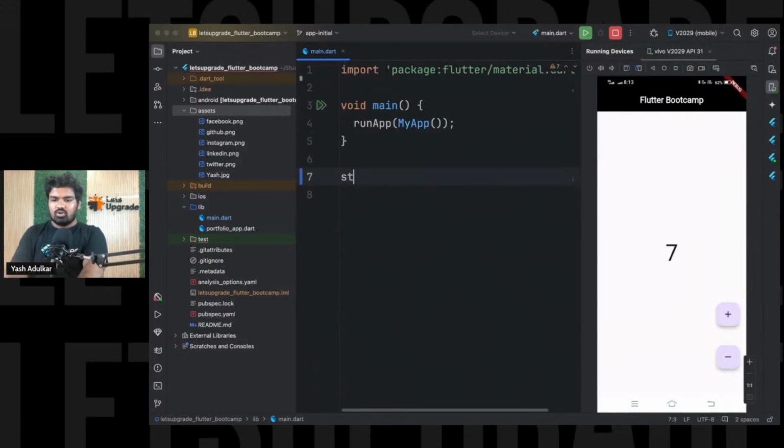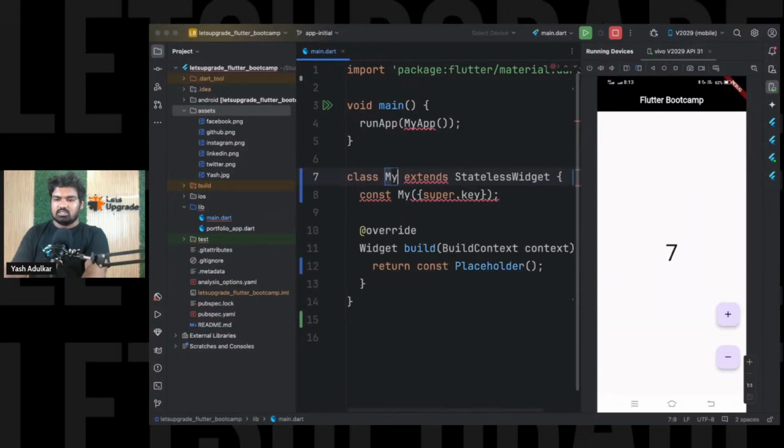So yeah, I'll just call it stateless. And over here, I'll just write it as my app. Instead of placeholder, over here, I'll be writing material app, in which it will be home, and inside home, it will be a portfolio.